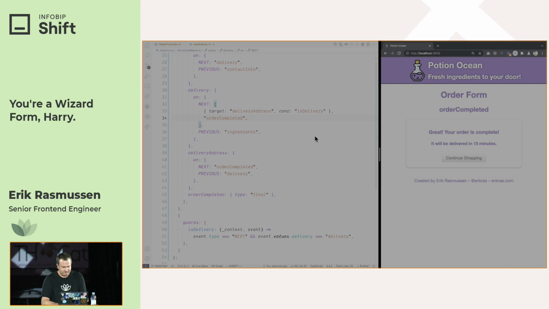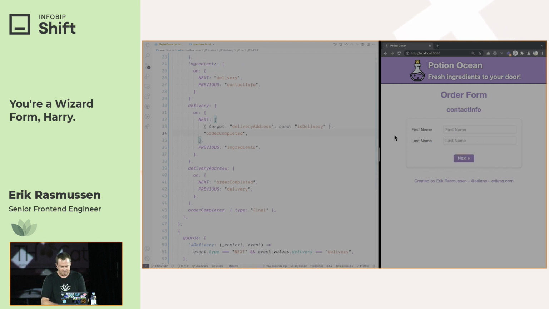So let's see if this works. Let's refresh our page over here. So we type in our name, go next, choose a couple things. And again, we can go previous, previous, next, next. It all takes us to the right page.